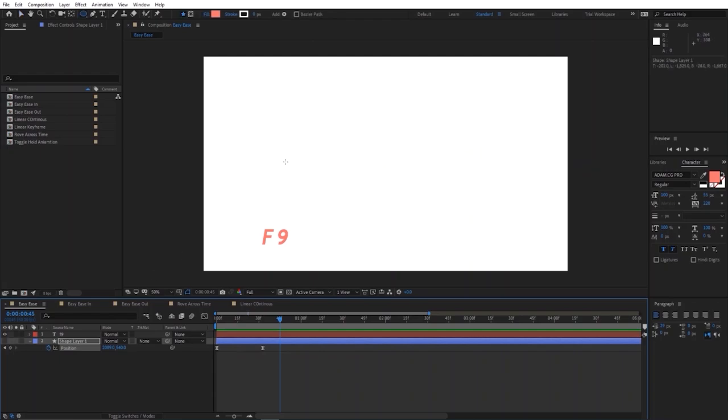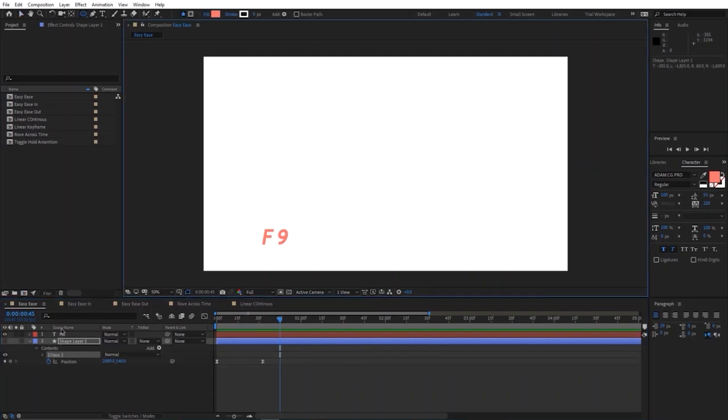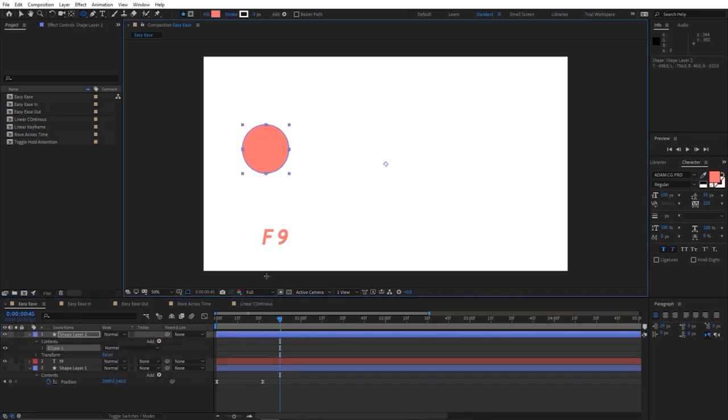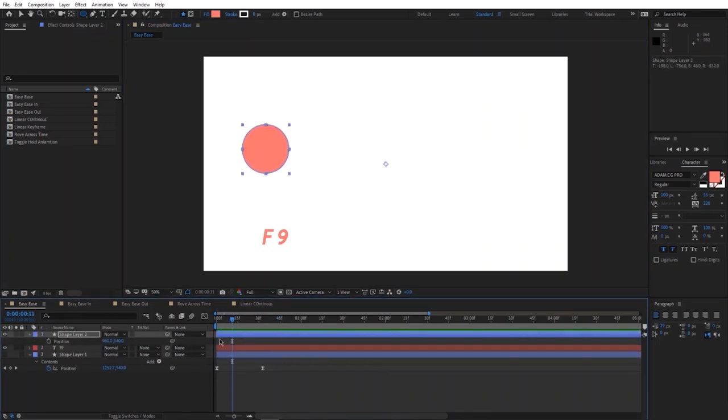Press Q on your keyboard, have a circle shape right over here. I'm going to create a circle shape and I'm going to bring up the position panel. I'm going to add the first keyframe, then move a few frames and add a second keyframe. Now, as we saw in the previous lesson, these are linear keyframes.